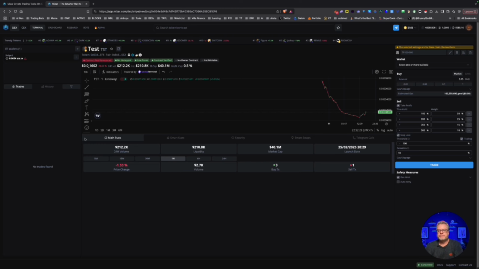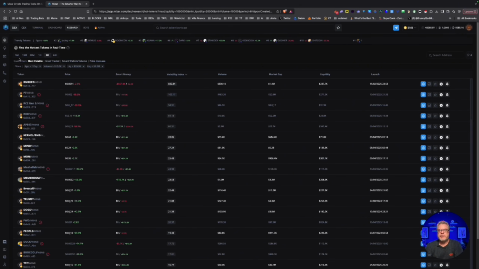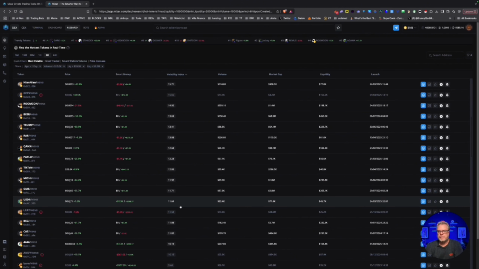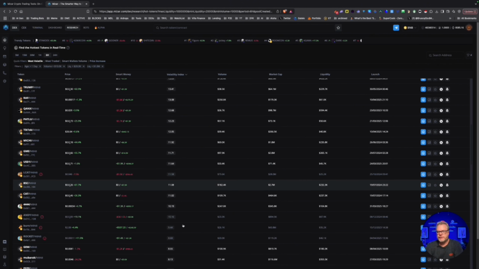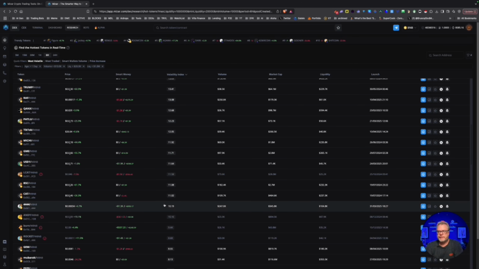So let's jump back and get some more potential tokens, start a volatility bot. We're going to go back to those most volatile tokens, and let's scroll down a little bit to find something a little bit more conservative. So let's get onto the 10, 11 point sort of index for the volatility, and have a look here. Buy volume 23,000, sell volume 22, buy wallets 35, sell wallets 46. So let's have a quick look at what this token looks like.